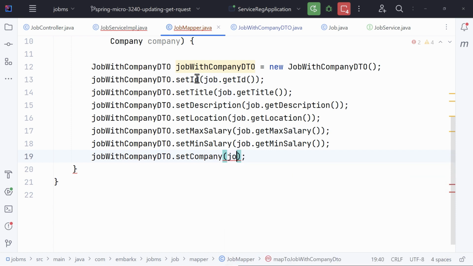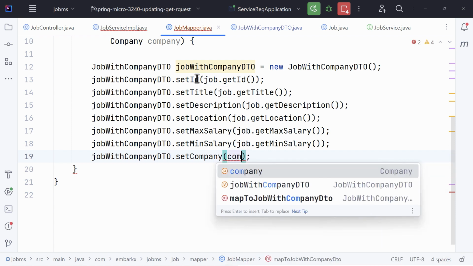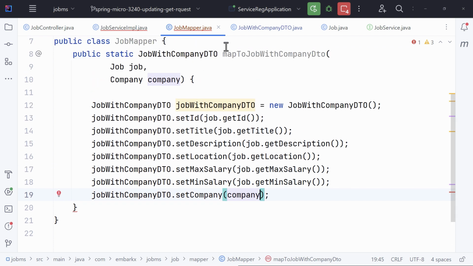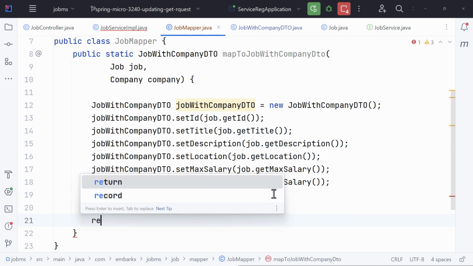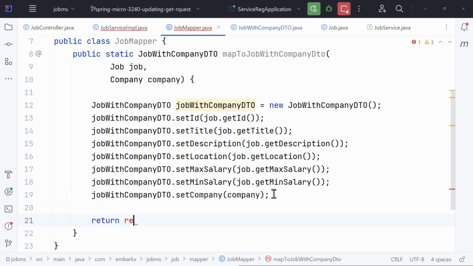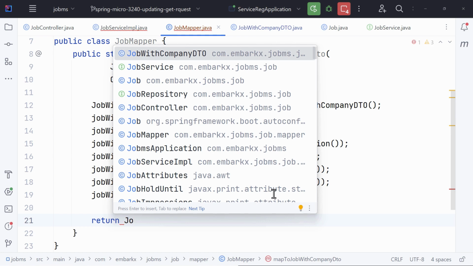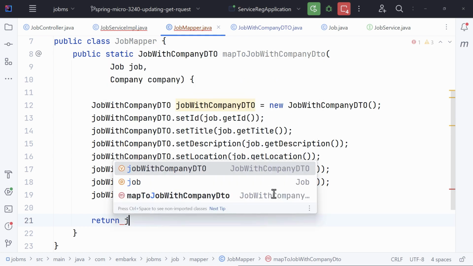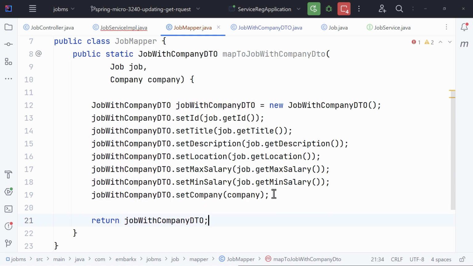Okay, so we don't have job dot, but instead I'm just going to pass in the company object. So this is a company object that we are accepting. And now I'm just going to return this object. So I'm going to say job with company DTO, like so. And we are done. So this mapper is created.